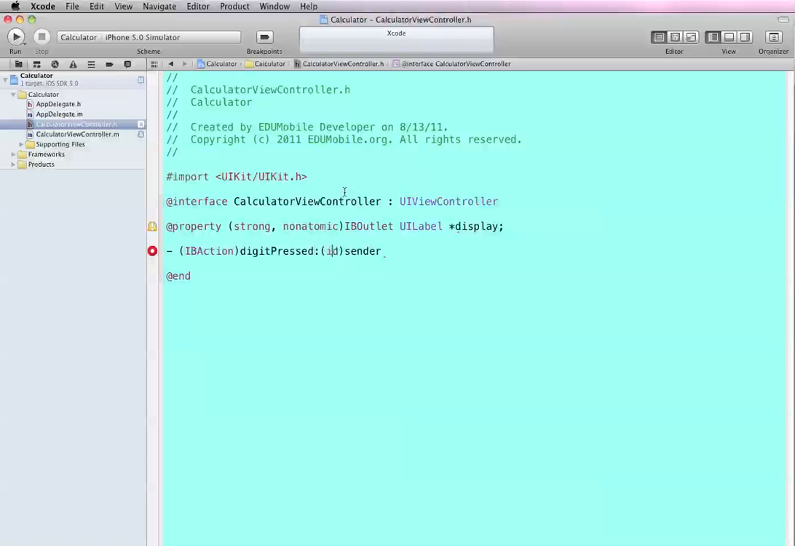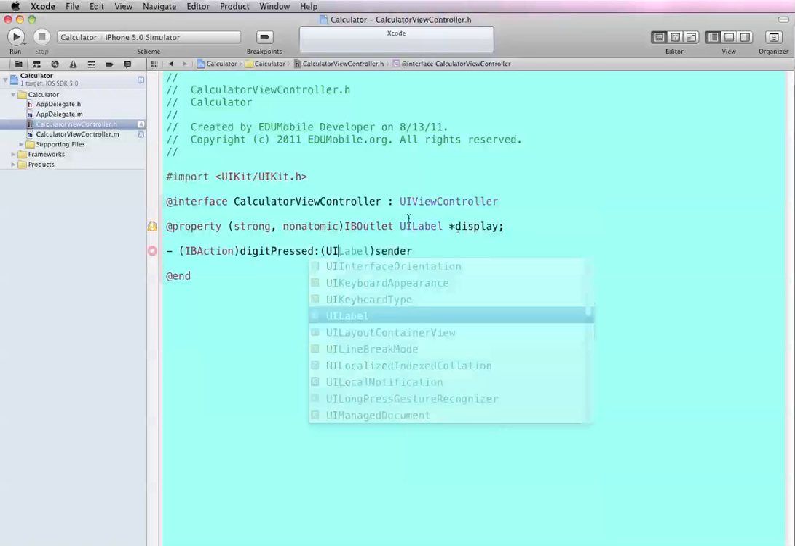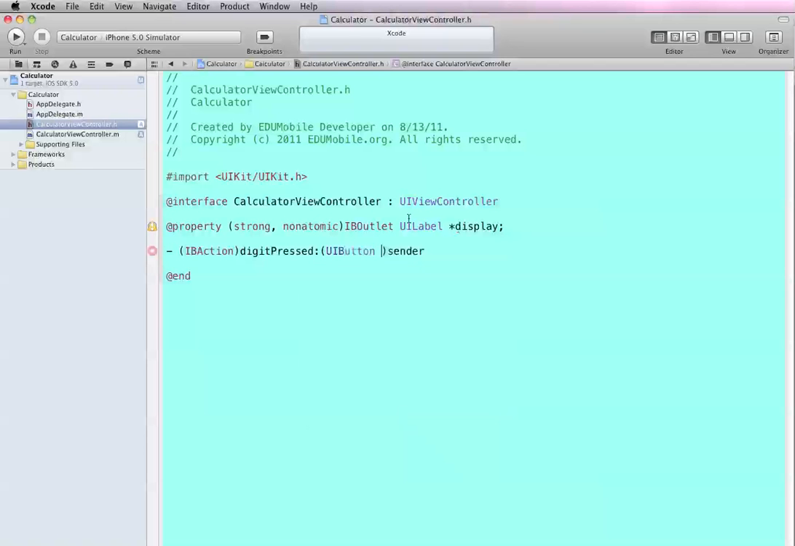And because we know that the only time that this is going to work is when we press a UI button, we'll make this sender a pointer to UI button. Sender is the button that was pressed.